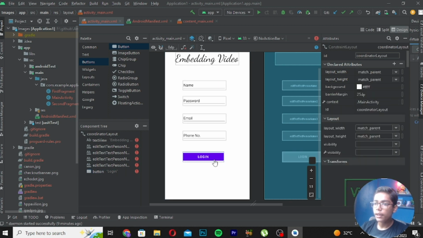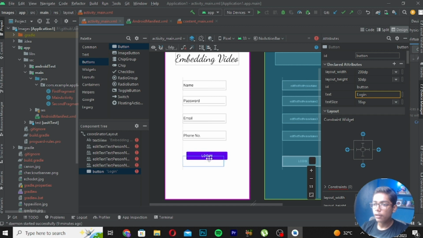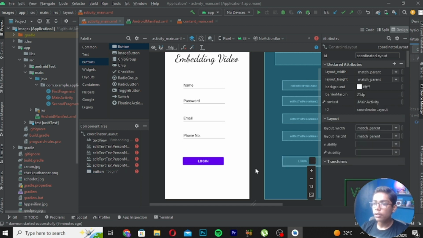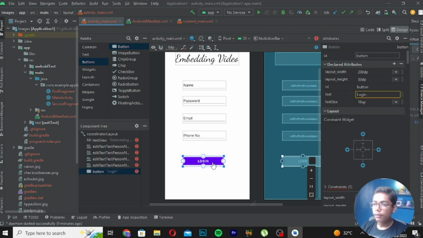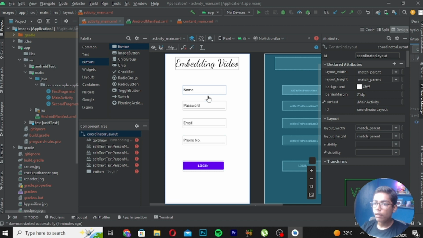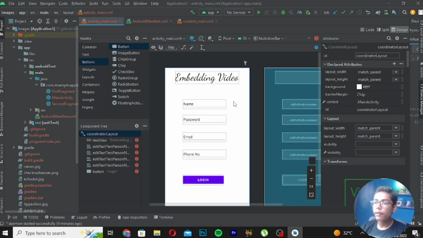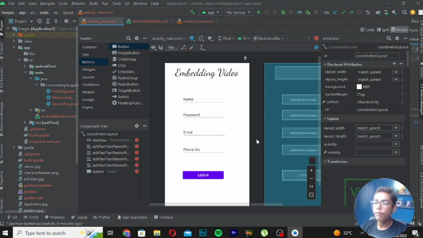Now you can see this. We are just getting all this stuff here. And after getting all these things, you can see we are now getting the embedding video ready here, and we are getting our login button here in the center, and then at the top we are getting all these things. So this was our project which we have just built of embedding video. Like this, you can just create an embedding video. You can write your name, password, email, phone number, and you can press login button to create your embedding video moving forward.